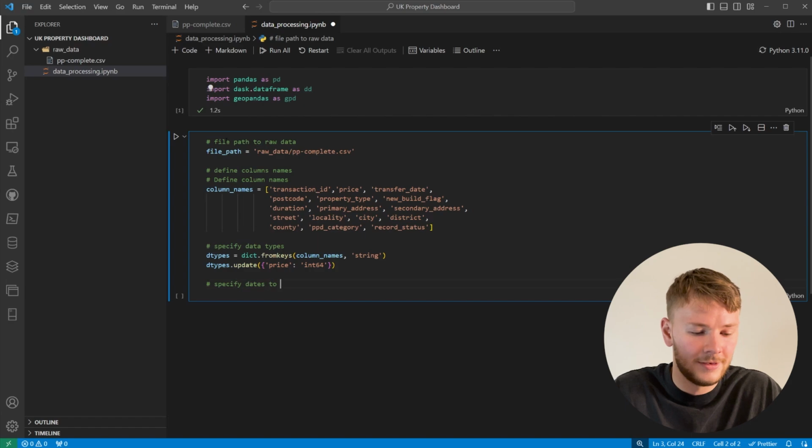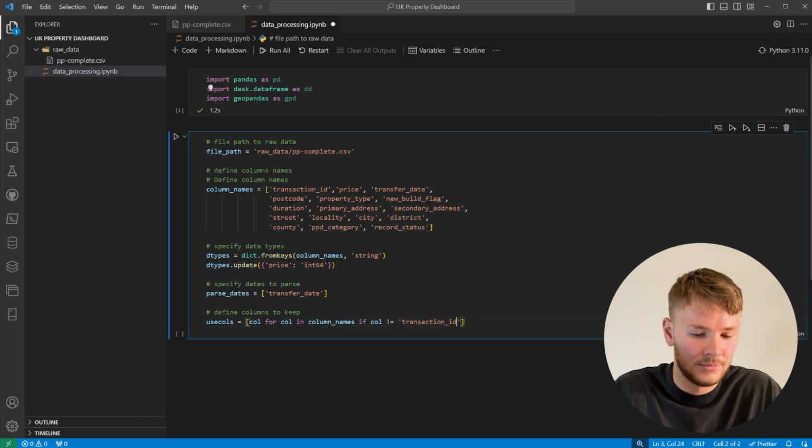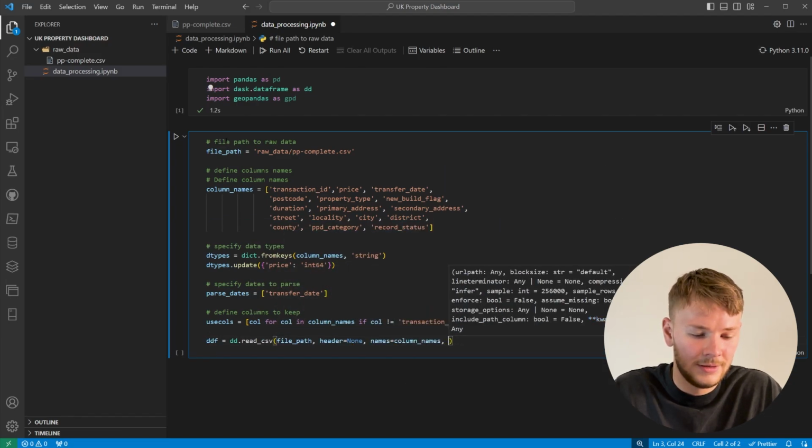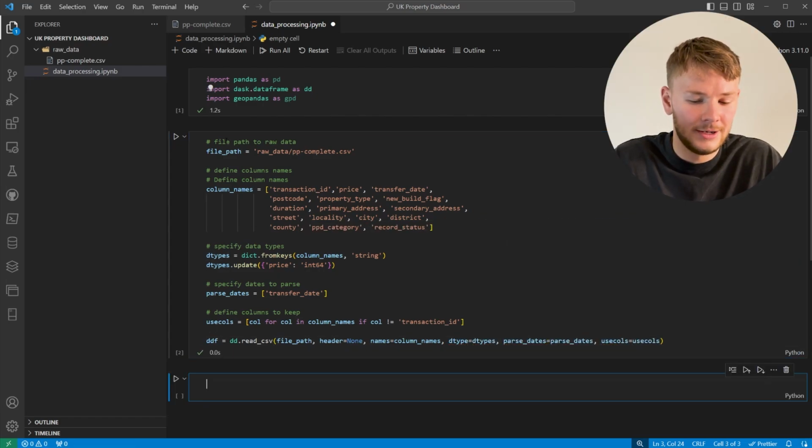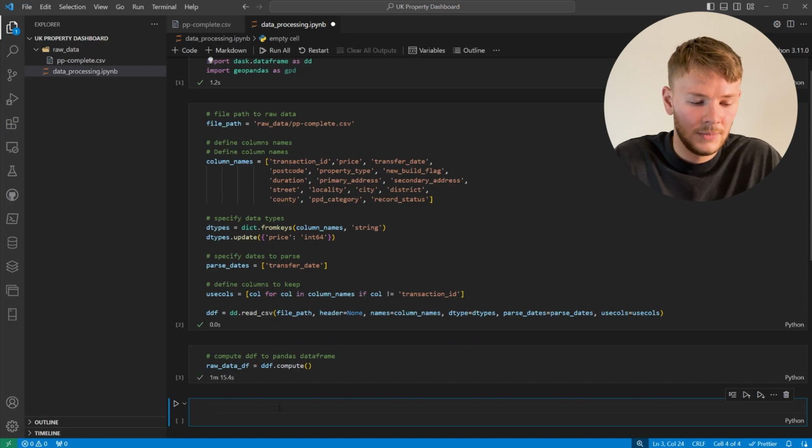I'll also set my transfer date column to be parsed as a date. There's one column I won't be using in my analysis, and that's the transaction ID column, so I'll define a list of the columns I want to keep and exclude this from it. We'll then read in the CSV using dd.read_csv with the arguments that we've just defined. Finally, we'll run compute on the Dask DataFrame to generate the pandas DataFrame. After just over a minute, we now have our data frame.